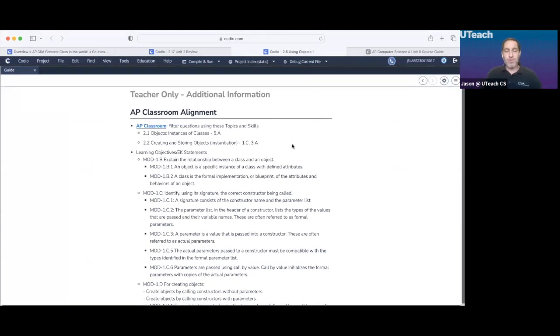So what we're saying to you is we want you to go into the AP Classroom. We want you to click on the question bank. And then we want you to first filter those questions down by the numbers that we have here, 2.1 and 2.2, which is objects, instances of classes, and creating and storing objects.